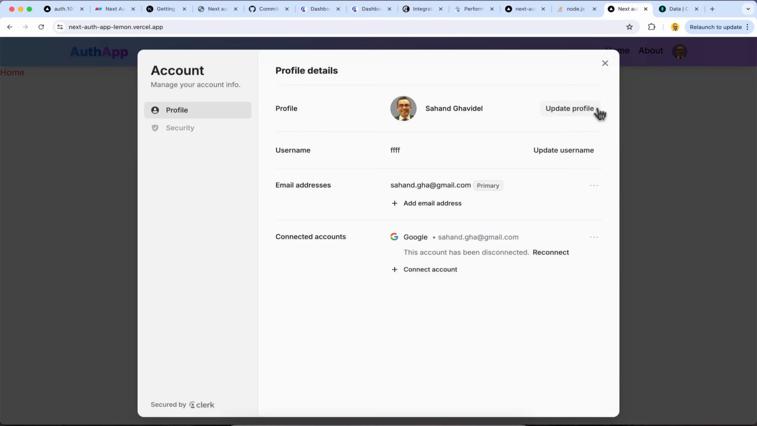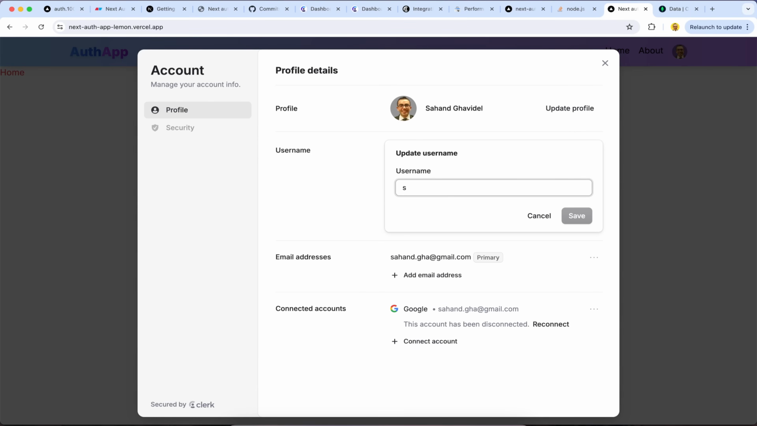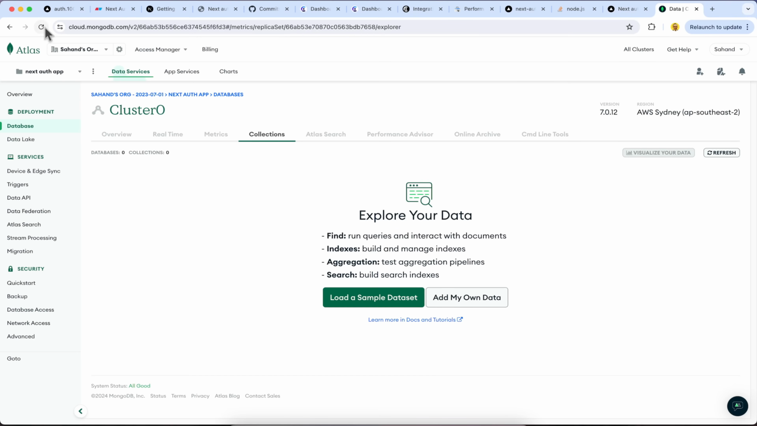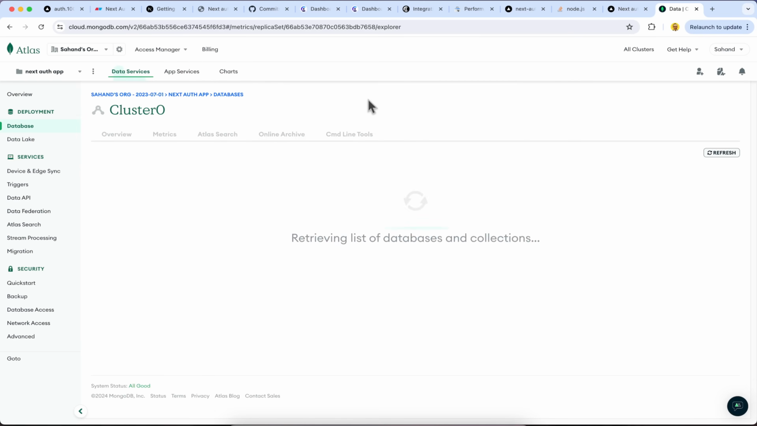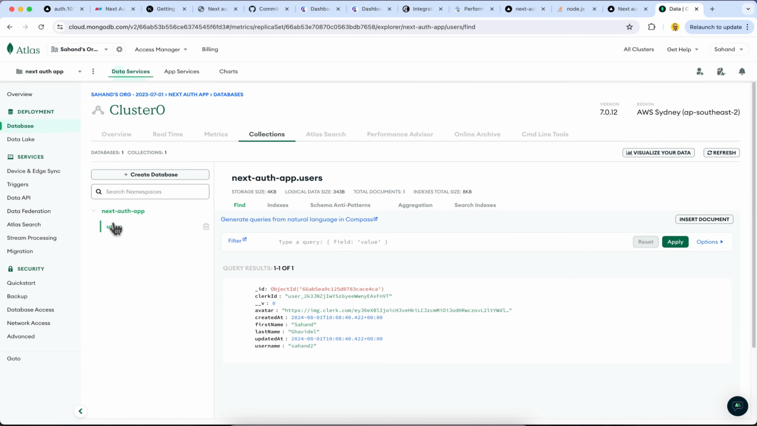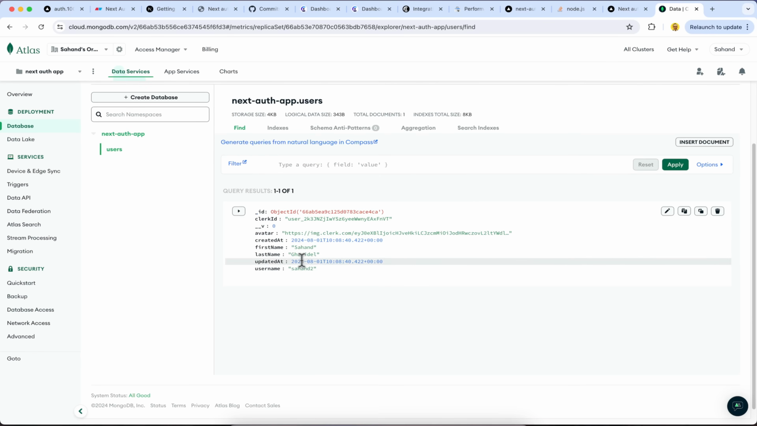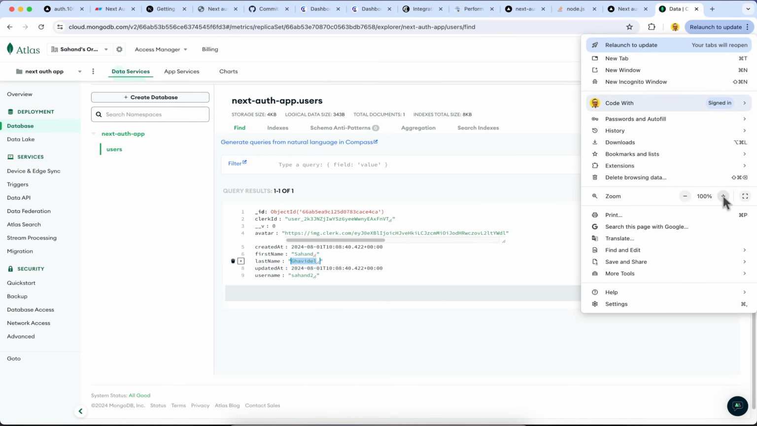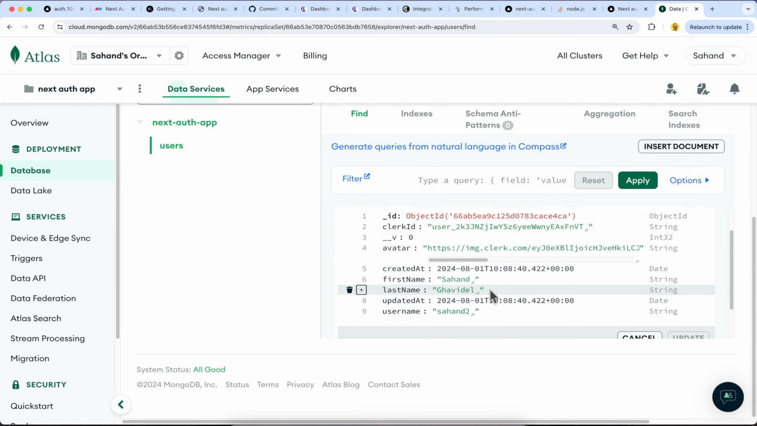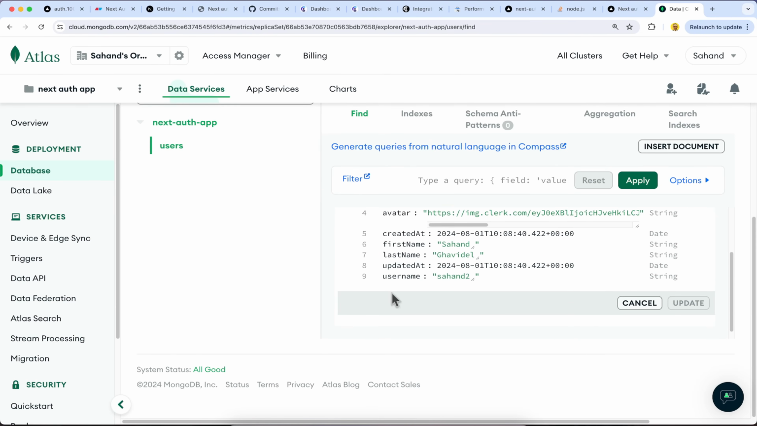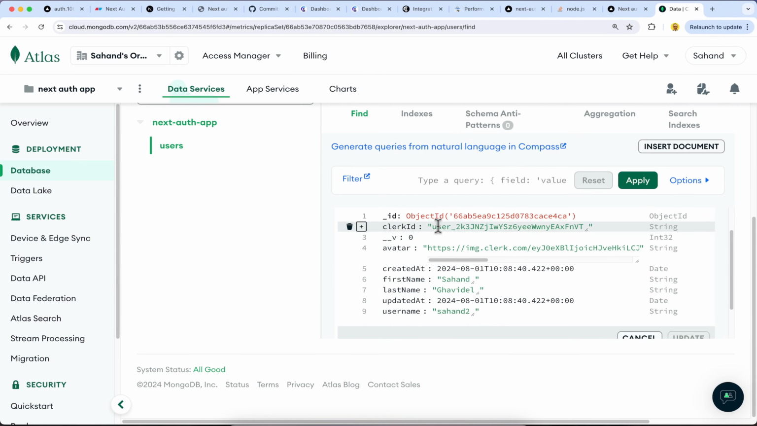I'm just gonna update this username. For example, I just say Sahand2. Let's save this. Let's check our database. Let's refresh the page. Hopefully we get it now. Okay, now we have our next auth app. Now you can see the name is confirmed. And the user is here with the first name, Sahand. Second name, let me zoom this one a little bit. Okay, so you can see now we have the first name, last name, updated at, username, clerk ID, and avatar, which is from the clerk image.clerk.com.